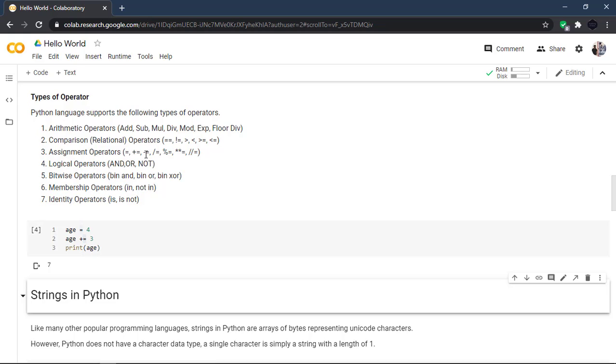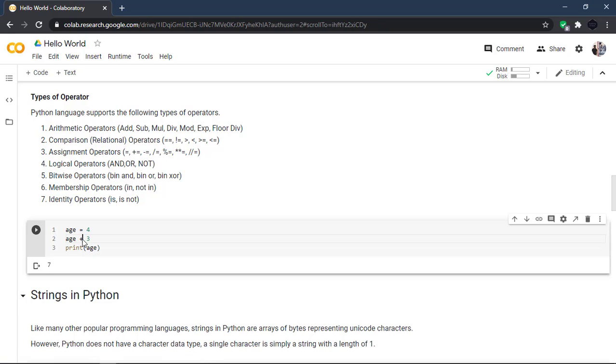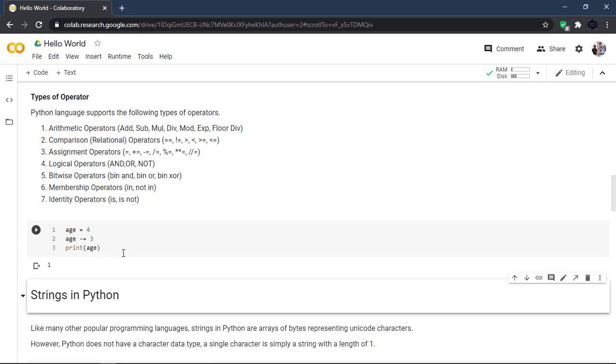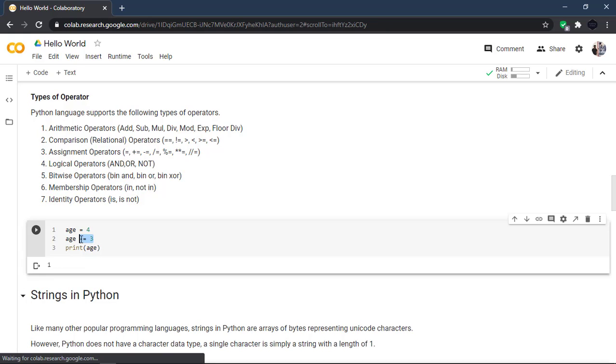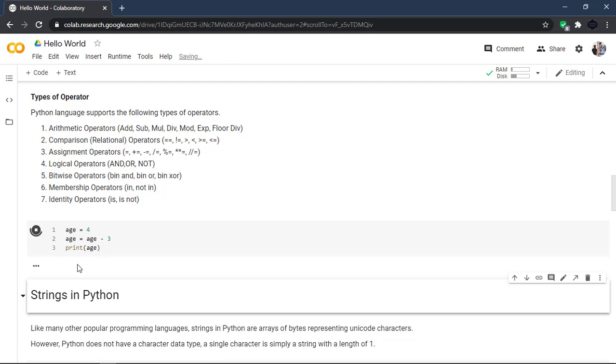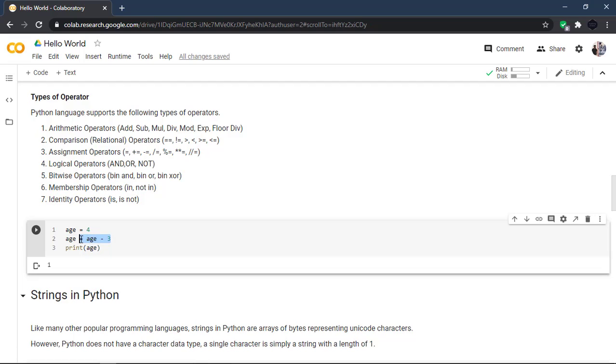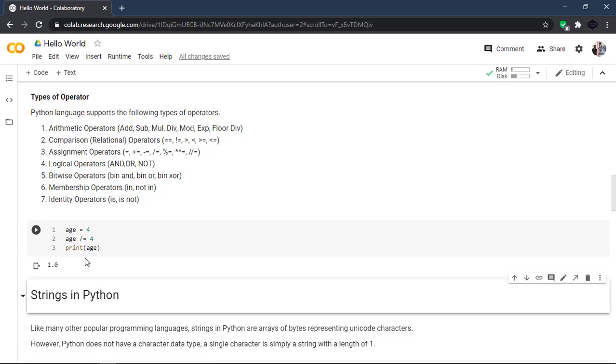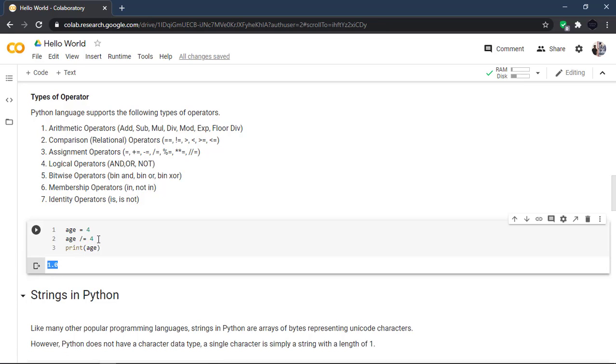Same for the minus operator. So if we use minus equal to 3, the answer should be 1, and yes, you can see that. So this is the same as age equal to age minus 3. So you got it. And the same for the division, say division equal to 4, then what should be the answer? Of course 1, and it is returning the float type of variable, so it is 1.0.